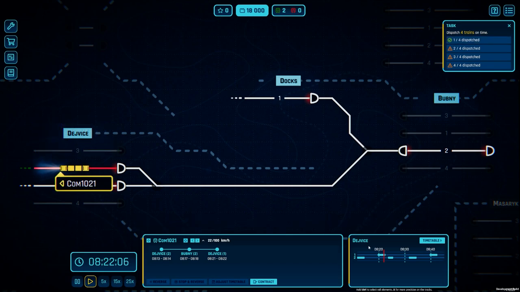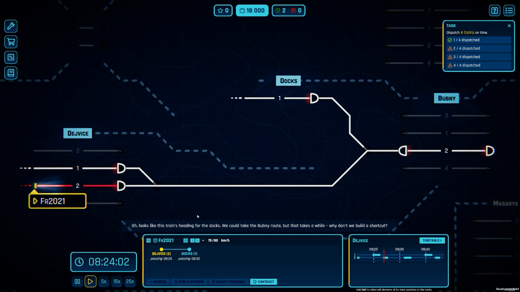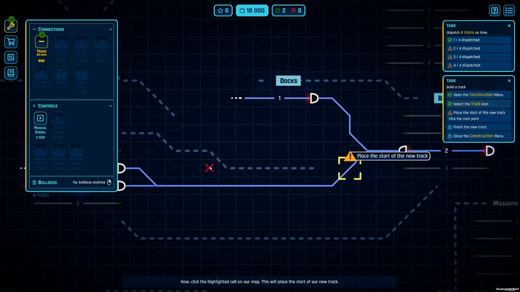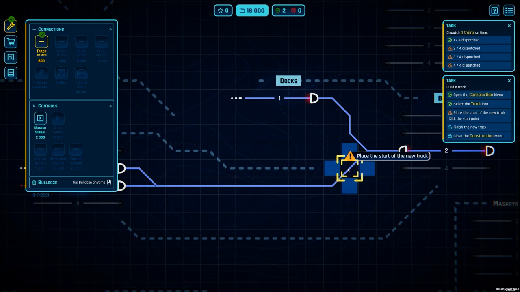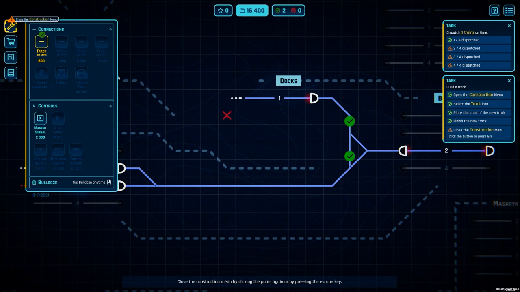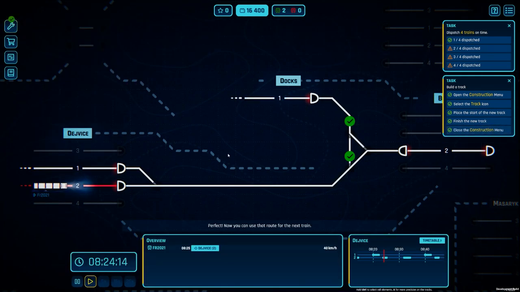On to the rest. Oh, looks like the train's heading for the docks. Go ahead and click. Great! Now click the highlighted cell on our map. Perfect. Click the new highlighted cell. Excellent job. Close the construction. Perfect. Now you can use that route for the next train.